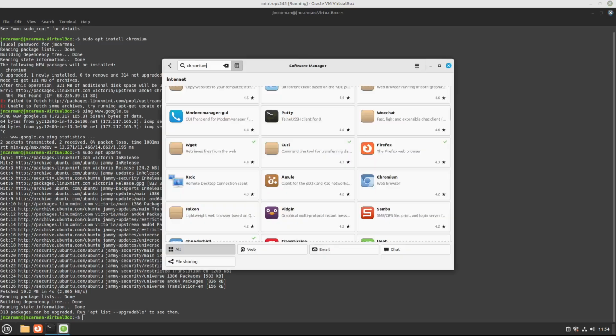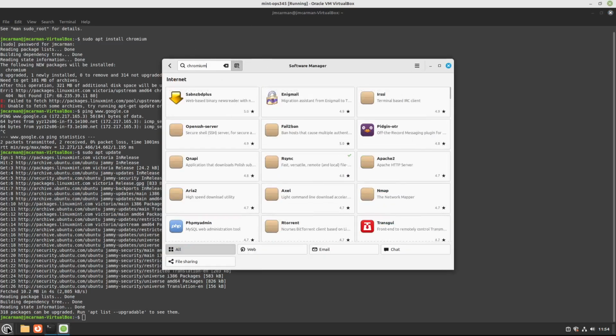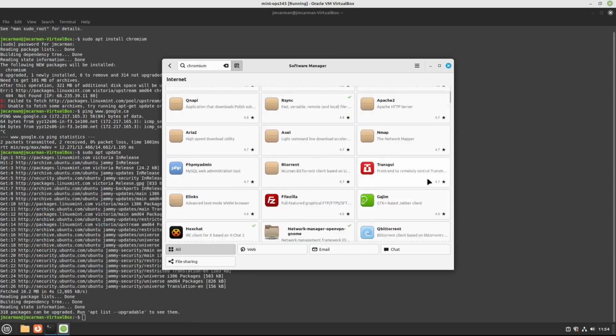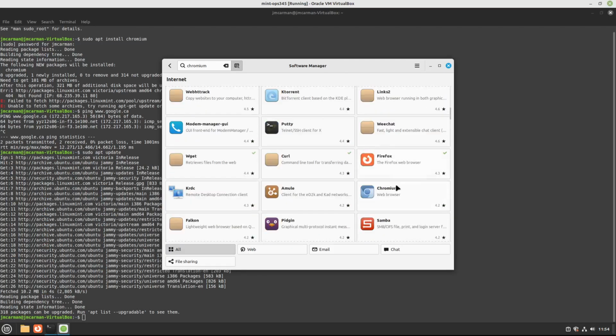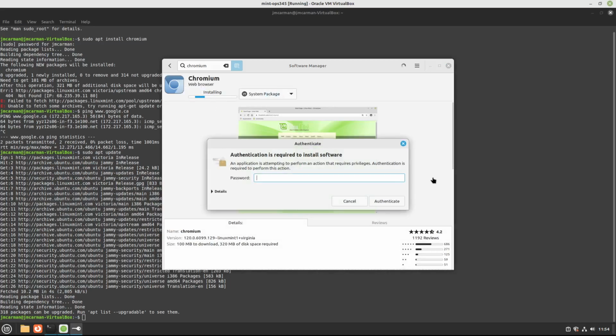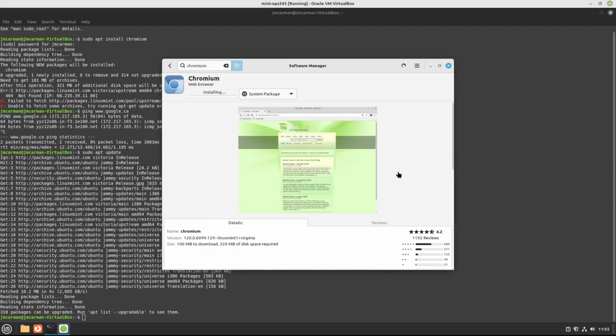Weird. So let's see if this works. I went to the software manager, so if you go to start, software manager, and scroll down, you'll see Chromium somewhere. There it is. Let's see if it will install this way. There we go. Don't know why, I've got to sort that out later. I think I have to do an apt upgrade instead of update, which shouldn't be an issue, but it is.